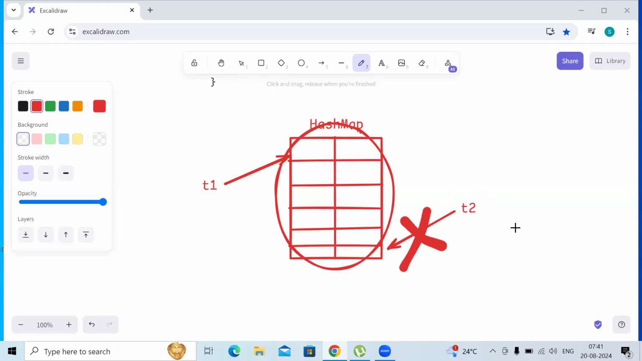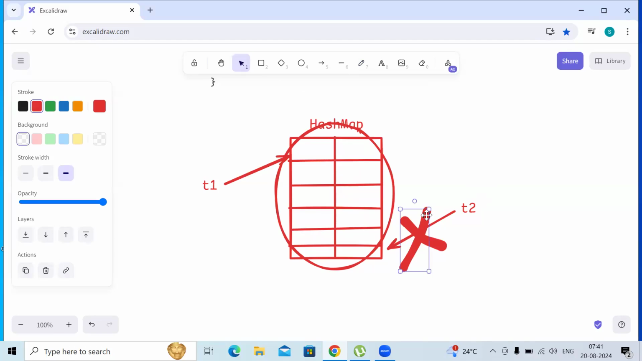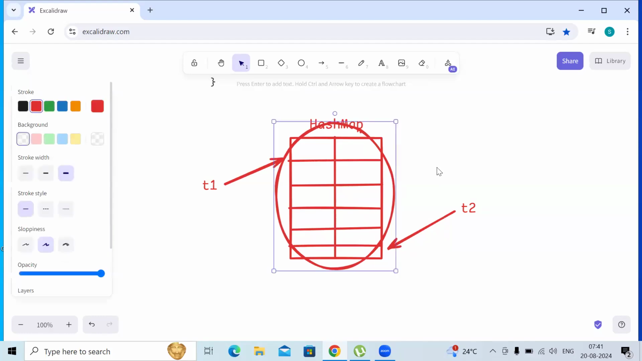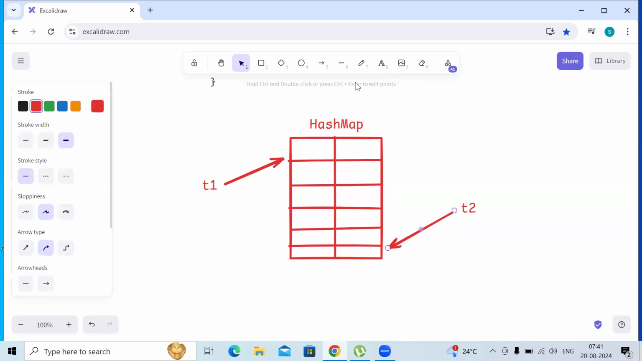But if you take concurrent hash map, what happens? Let's see what happens in concurrent hash map. Now this is, for example, a concurrent hash map.